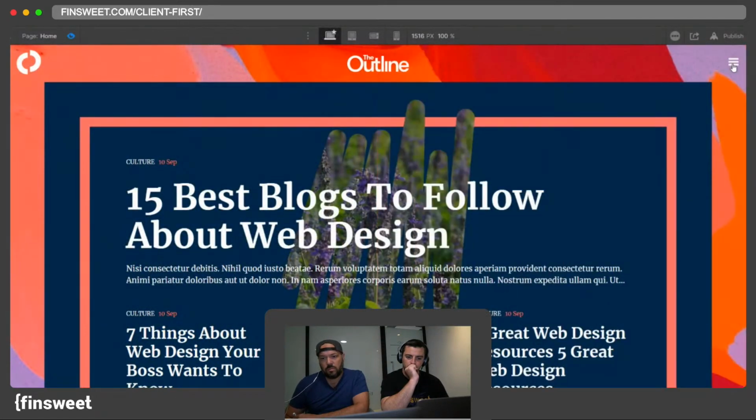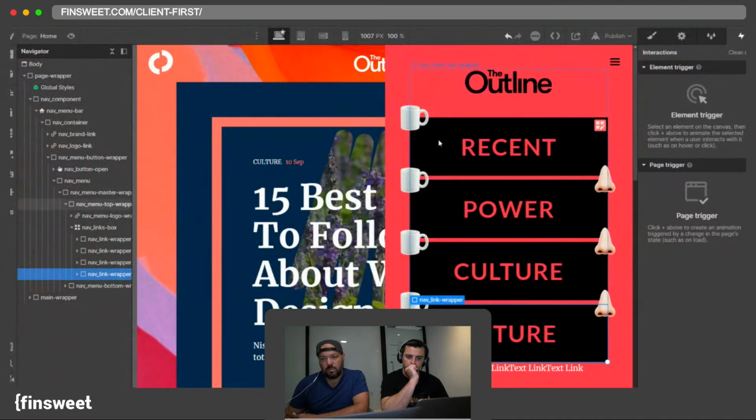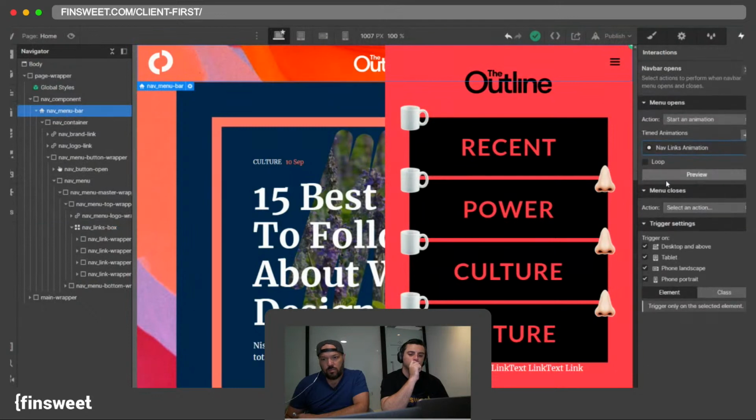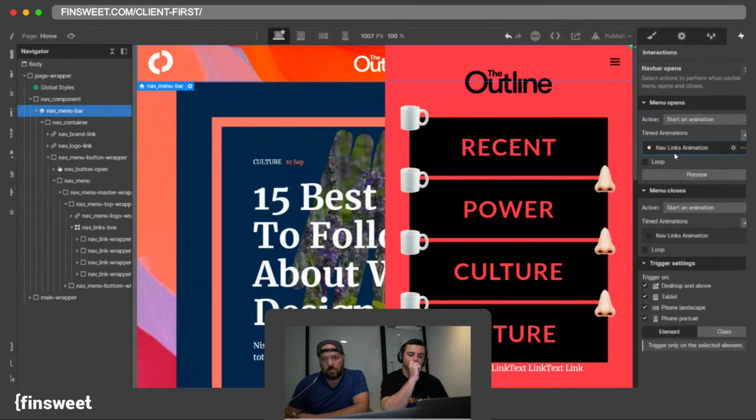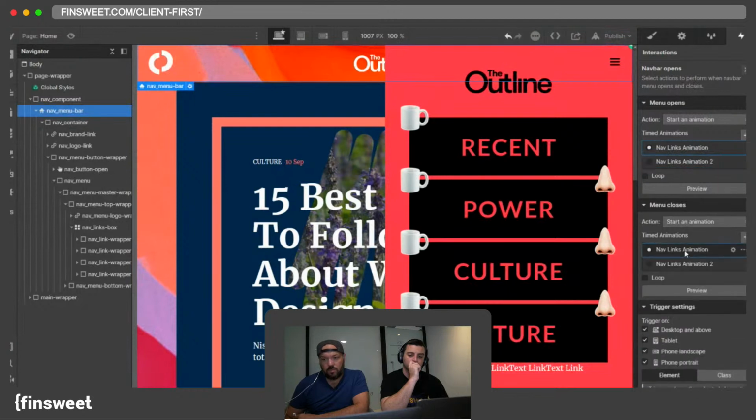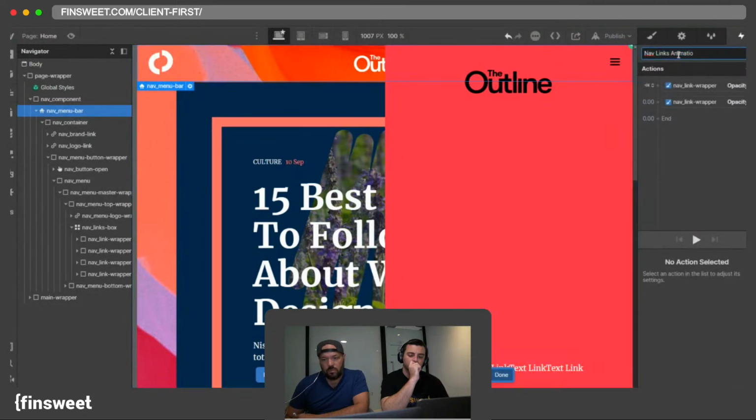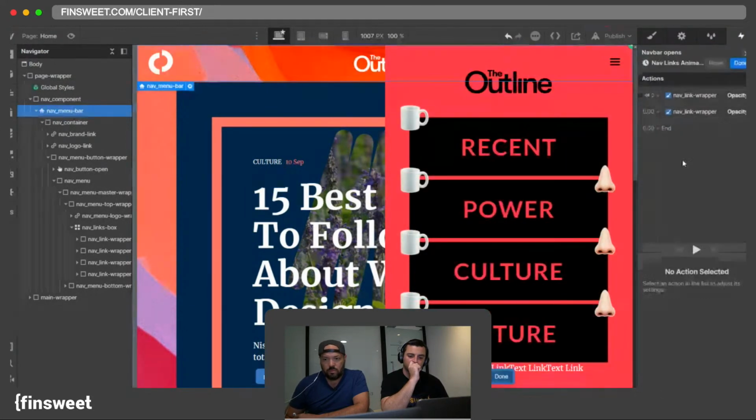So when nav closes, I will have to create one for that as well. Let's go into the nav menu button and create one animation when nav bar closes. I will create a copy of it. I will name this nav open. This is going to be nav close.